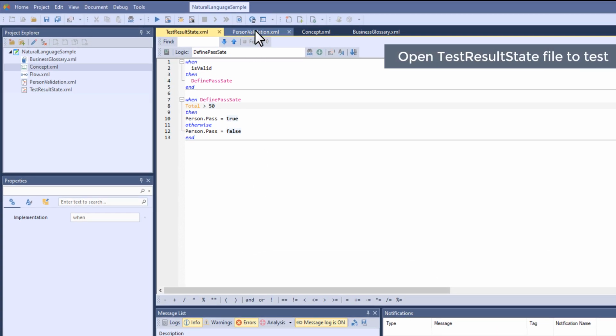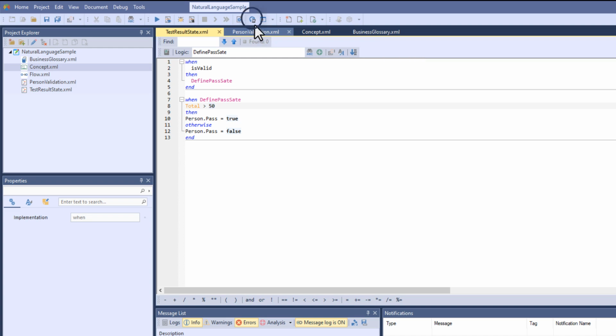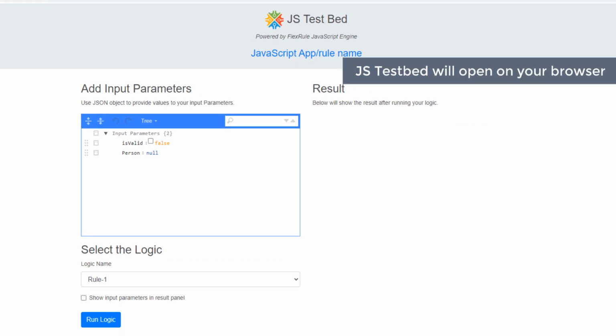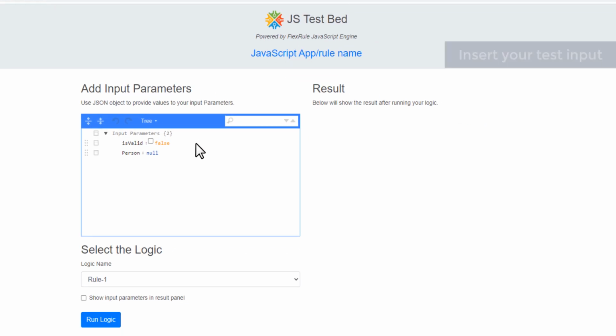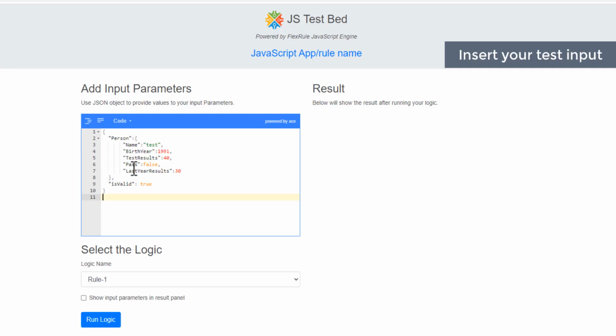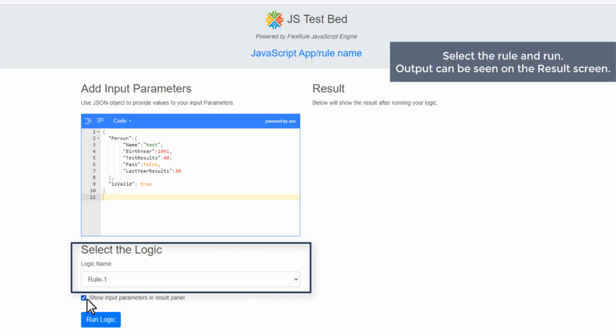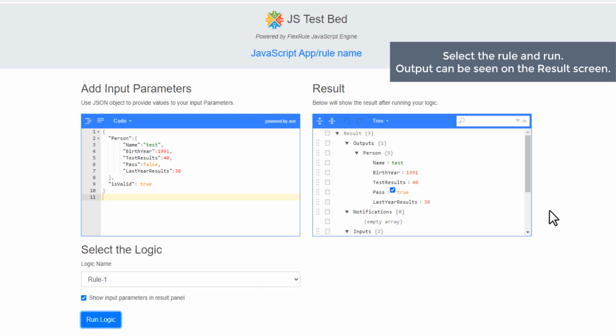Open Test Results State File to test. Launch the JavaScript Testbed. JS Testbed will open on your web browser. Insert your sample input to check the pass-fail state. Select the option to show input parameters in Result Panel. Select the logic from the drop-down list and run logic. Output can be seen on the results screen.